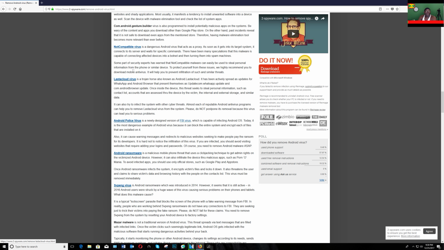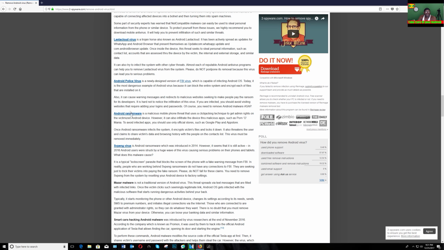So then you have the Lassa Cloud, you have Android Police. Well, yeah, a newly designed version of FBI virus which is capable of infecting Android OS. Today, it is the most dangerous example of Android virus because it can block the entire system and encrypt each of the files that are installed on it. Also, it can cause warning messages and redirects to malicious websites. Whoa! So if this thing is on your phone, get it out in a hurry.